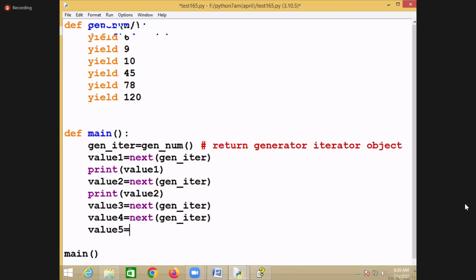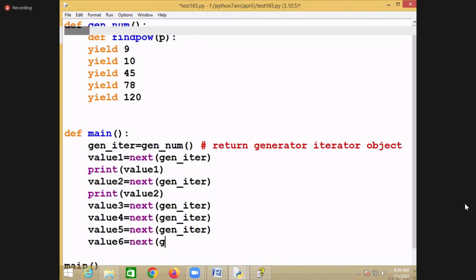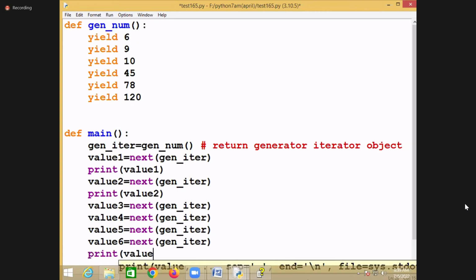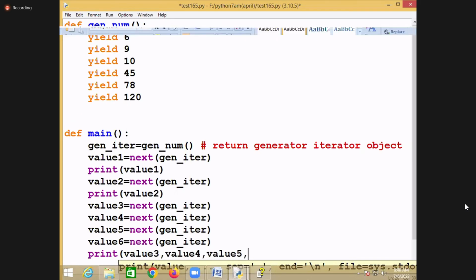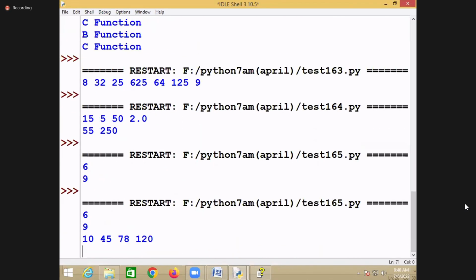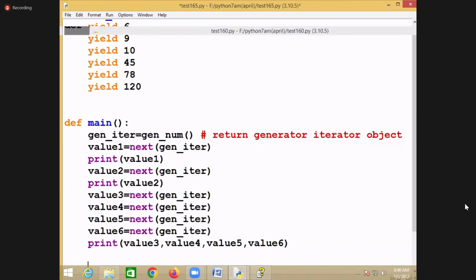Value 5 equal to next of generator iterator. Okay, value 6 equal to next of generator iterator. I'm trying to print value 3, value 4, value 5, and one more is value 6. But instead of this, now you can see 10, 45, 78, and 120. So once it is iterated, you cannot iterate again. If you want to iterate again, you create one more iterator.